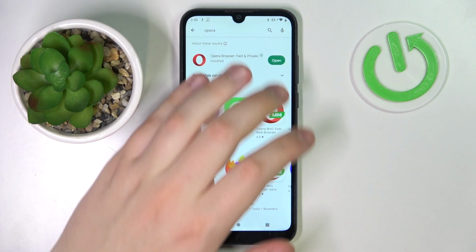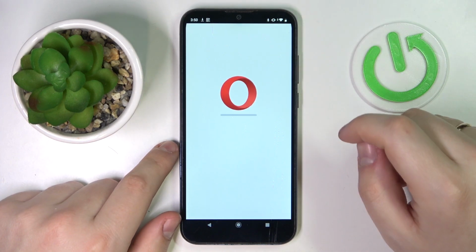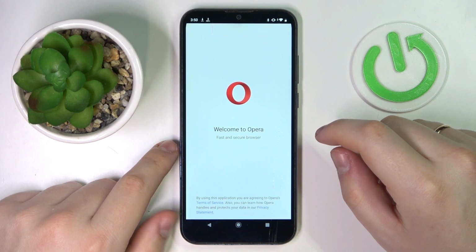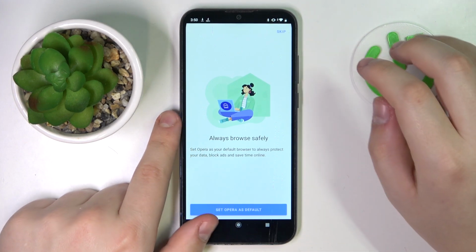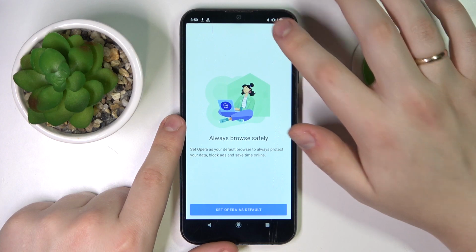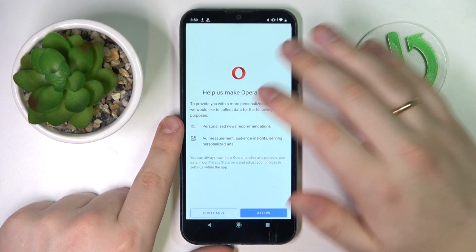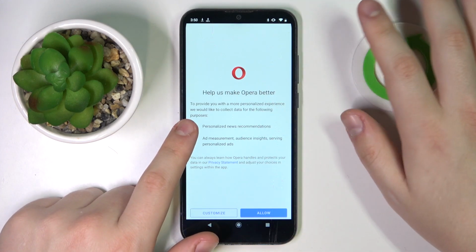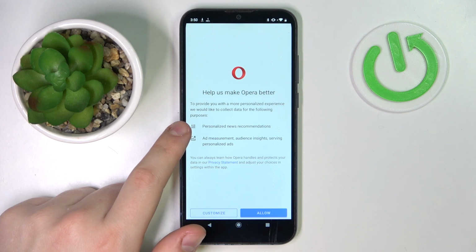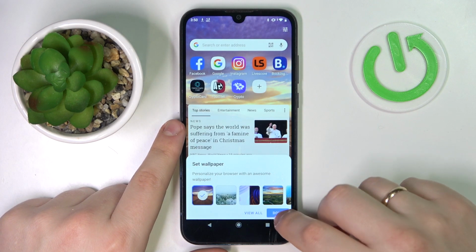Alrighty, now we can go ahead and launch the application here. Here choose whether you would like to set Opera as your default browser app. You can skip this step. And finally you can either customize the permissions that will be granted to Opera, or simply allow everything that it asks for and start using the app.